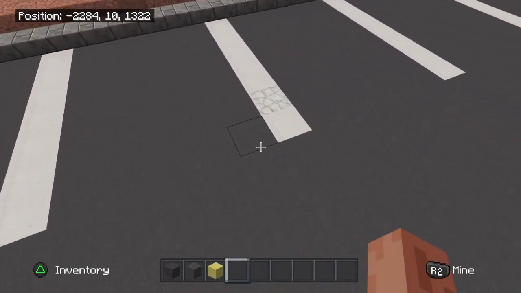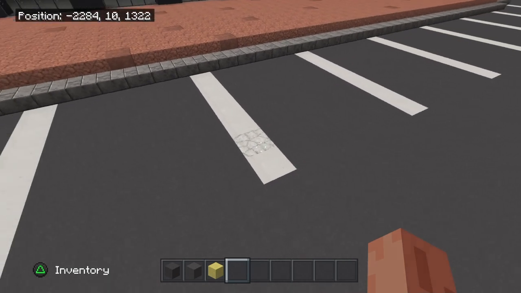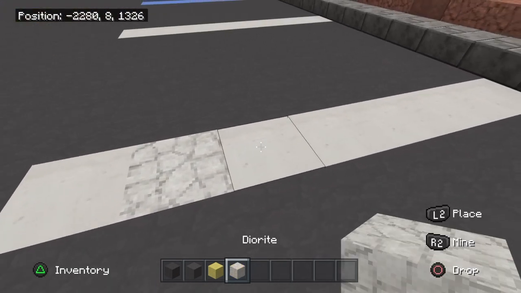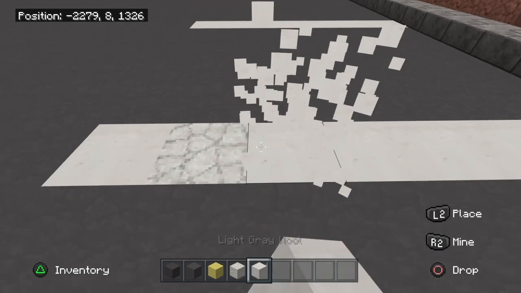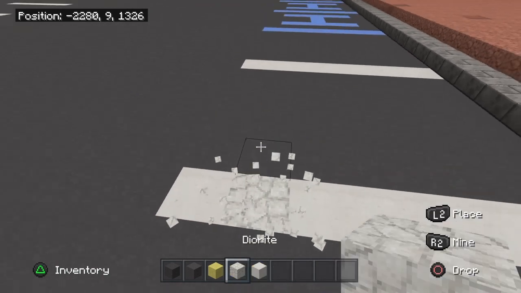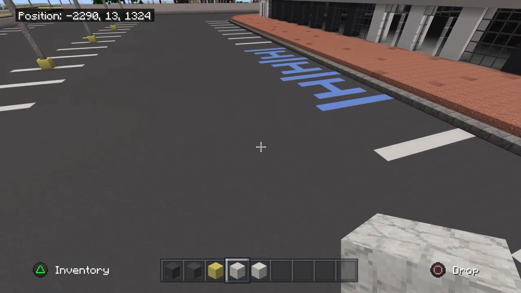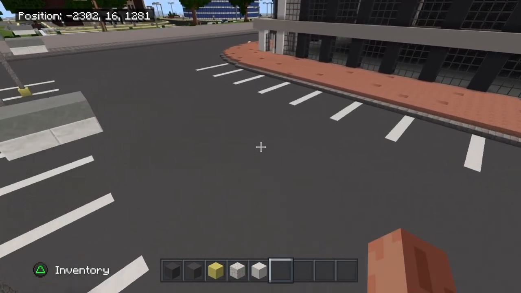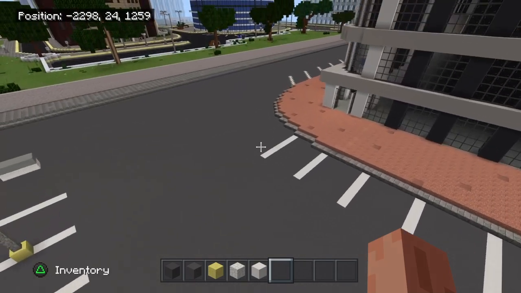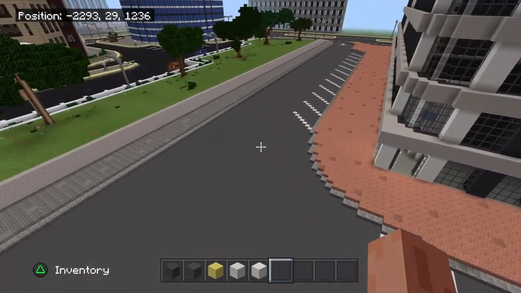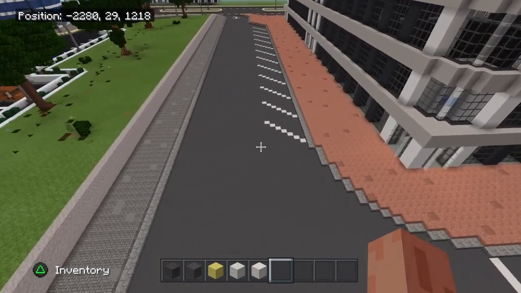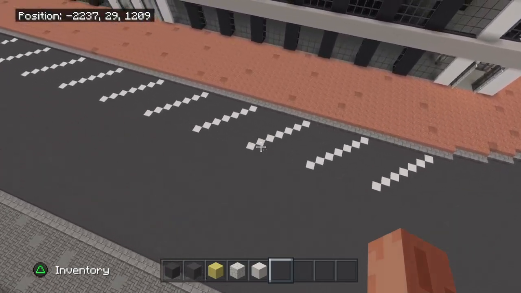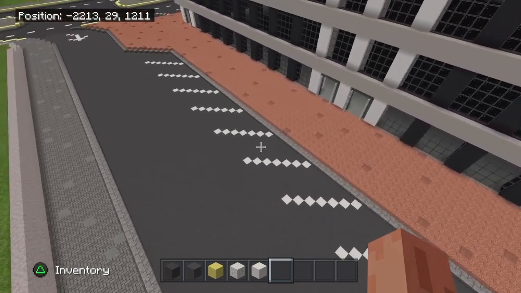Also, it's nice to texture your parking lot as well as your parking spaces. Now, as you see right here, I have light gray wool, and right here I have diorite. So that's something else that you could use to texture your parking lot and your parking spaces. Right over here, as you see, I have diagonal parking spaces. Again, these are same dimensions, a 7 by 5 on the parking spaces.